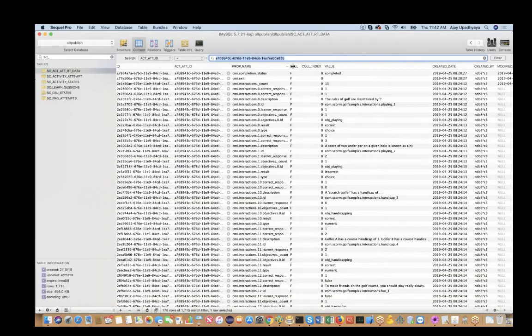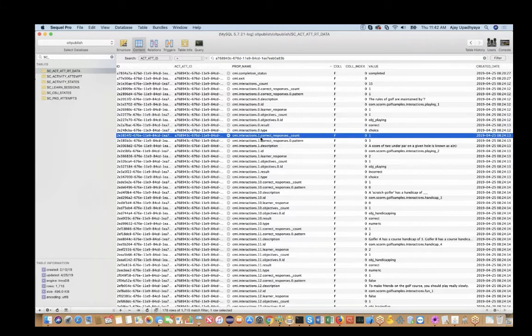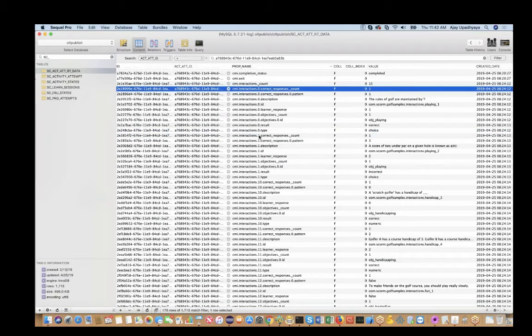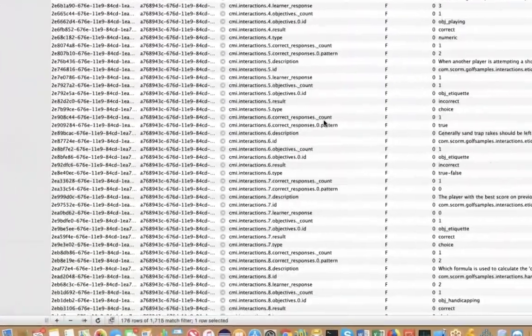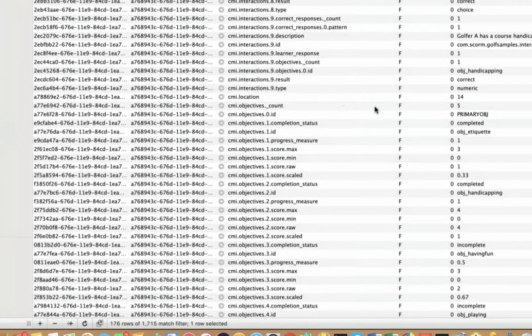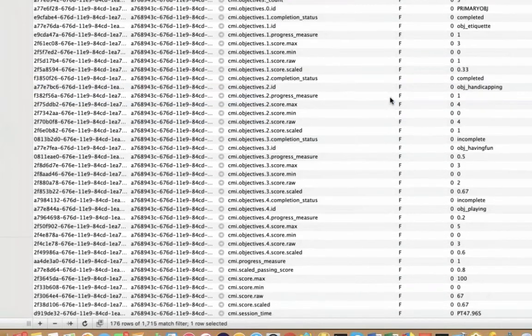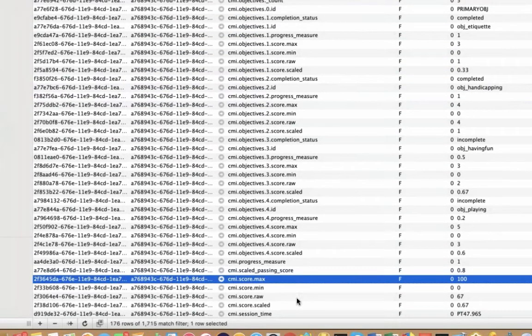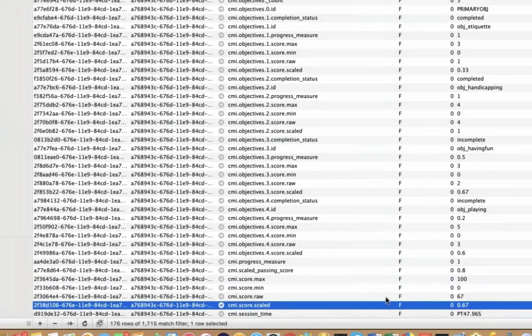You can see that each of these interactions has an index, which indicates a multi-value field. So the interaction with index 0 is the first question, then the second question, and so forth. Then there are some variables which are not interactions or multi-valued, like location, which could be used for bookmarking, or score: min, max, raw, scaled. The range is 0 to 100, and the raw score is 67, but the scaled score has to always be between 0 and 1, so that is 0.67.